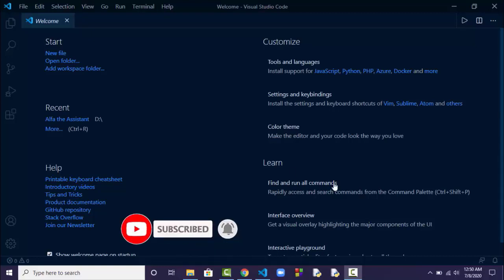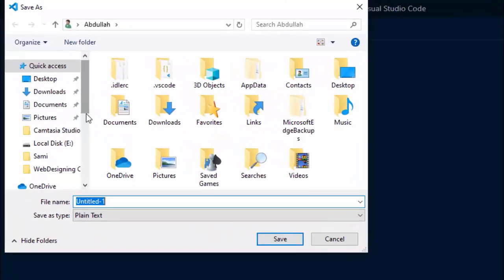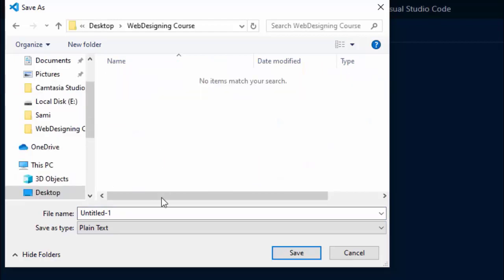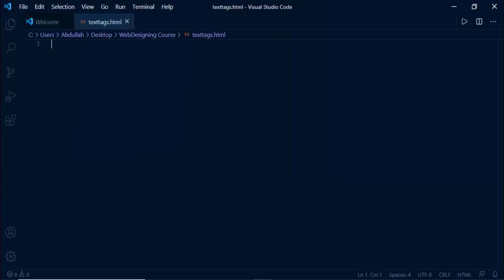So first of all, we need to create an HTML file. We just need to click on this new file, and then we need to save our file. I have created my folder on the desktop. This is the folder web designing course. I will open up this folder and I will save the file name as text tags.html. It is necessary to put .html after your file name. So I will click on save, and our HTML file is saved there.